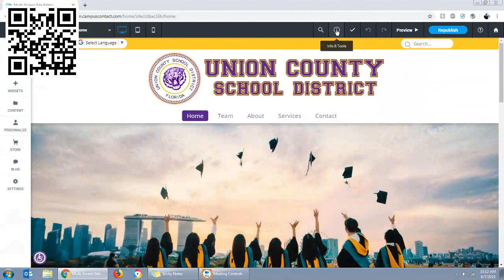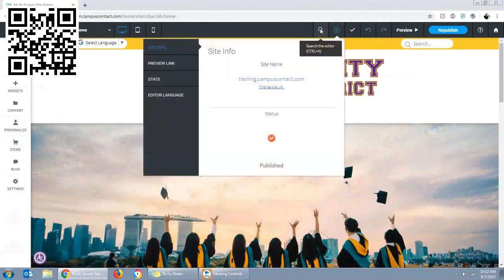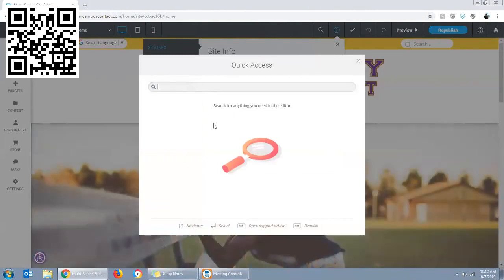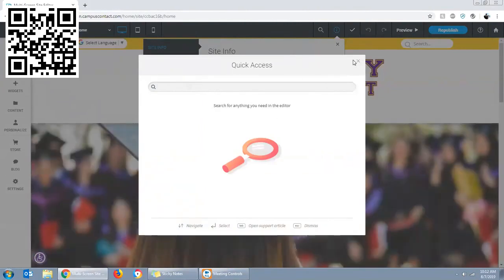Over to the right, we've got some info and tools. I'm going to skip the first one. It's just a quick access thing that allows you to search for literally anything you need. It's a new plugin in progress, but if you go play with it, you might like it.